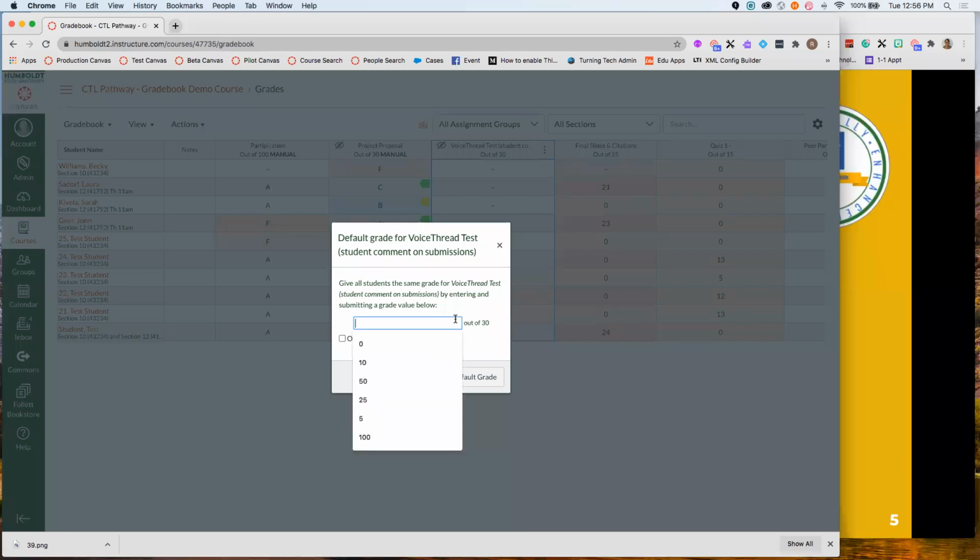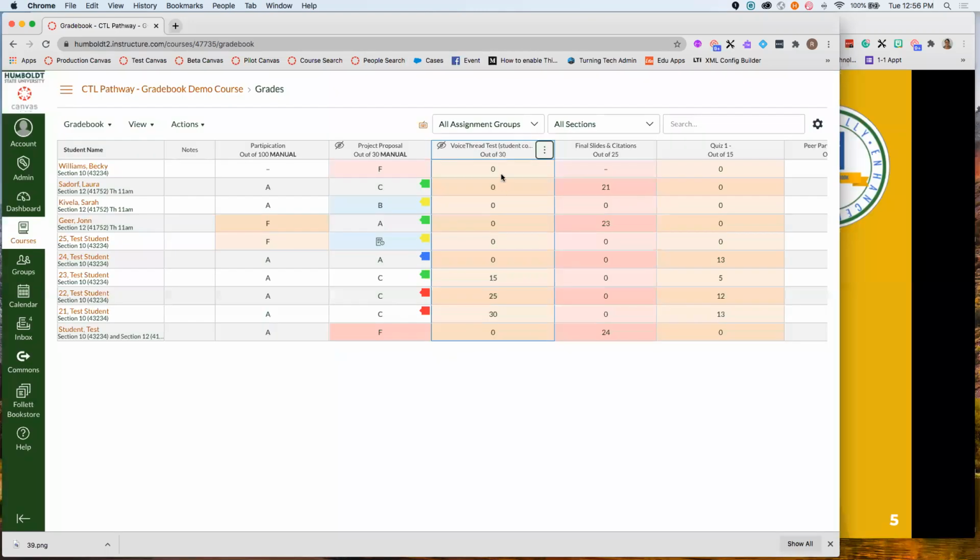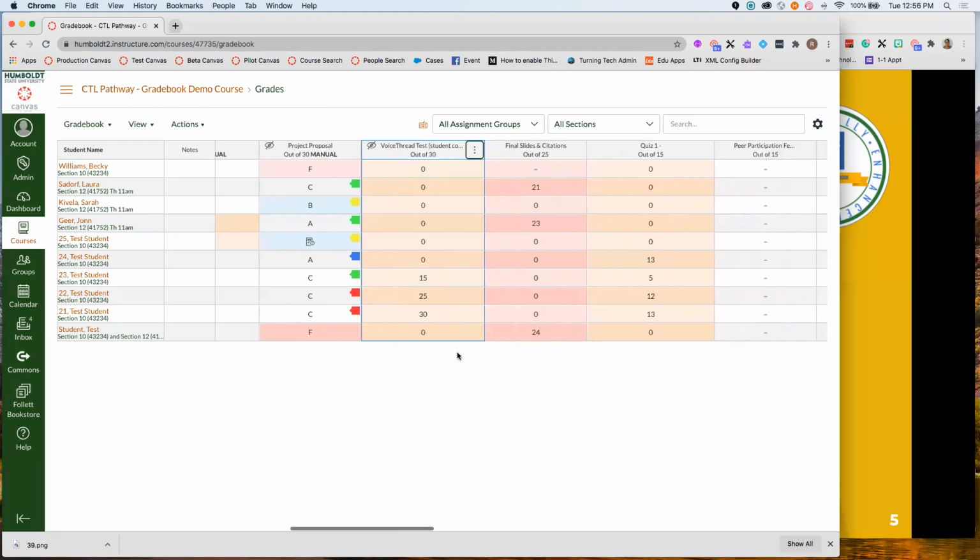I'm going to set all the default grades to 0. So that's going to fill that whole column with zeros. It gives me an indicator to let me know how many scores were updated. I'm going to say okay, and my grading is now done for that column. So it's important to remember that you need to fill these grades.